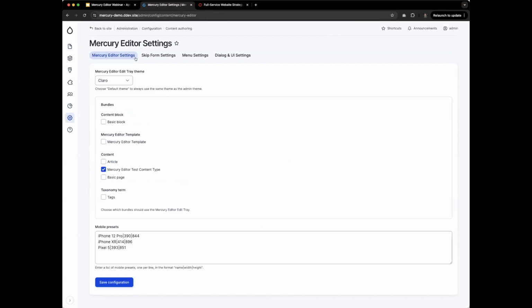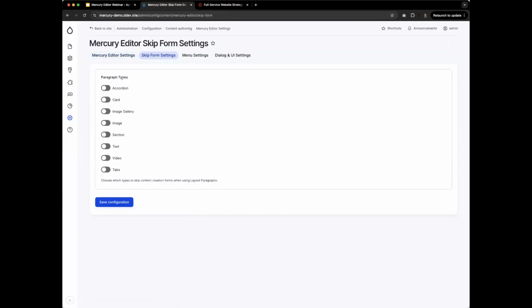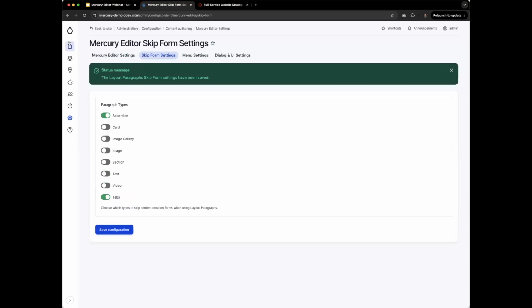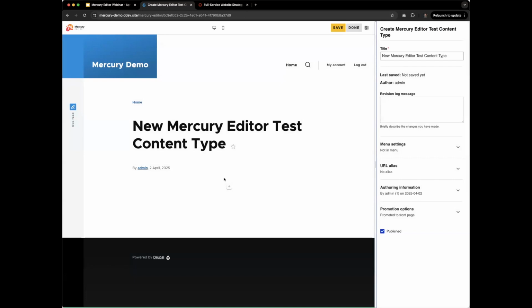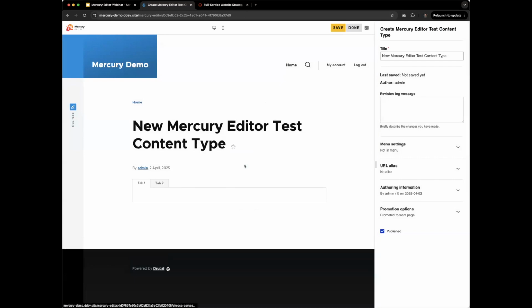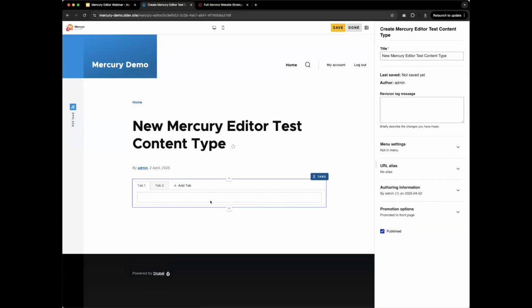I'll just go into Mercury Editor settings, click on skip form settings. I'm going to turn on accordion and tabs, which just says we're going to skip that form for accordions and tabs. Go back to content creation screen, hit the plus button, add tabs, immediately drops those tabs onto the screen, again, for a much more streamlined process.